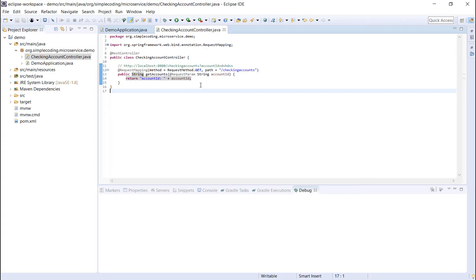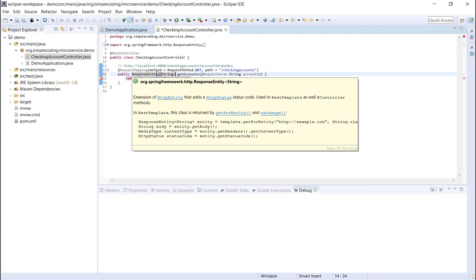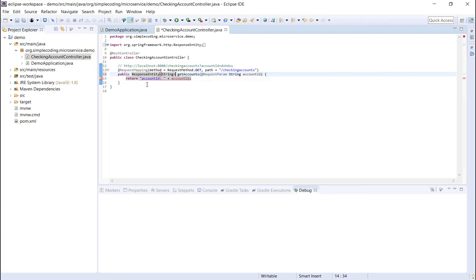In this case, we will use a Spring generic class called ResponseEntity as the output of this GET API, like so. We will also wrap the original string into an object of this class within this method, like so.